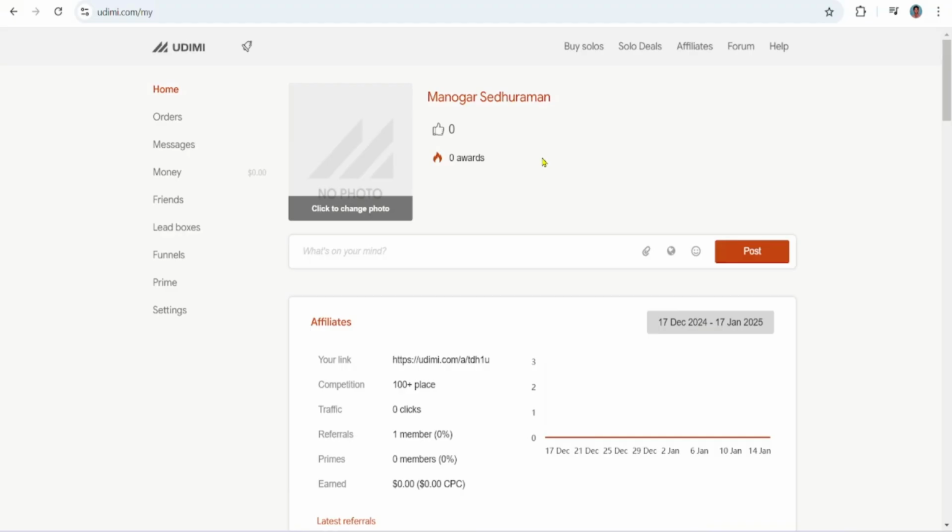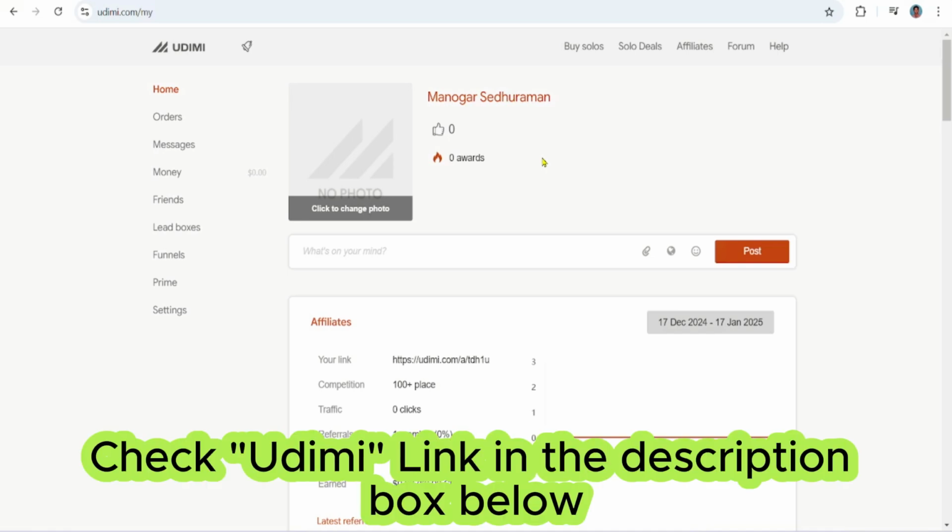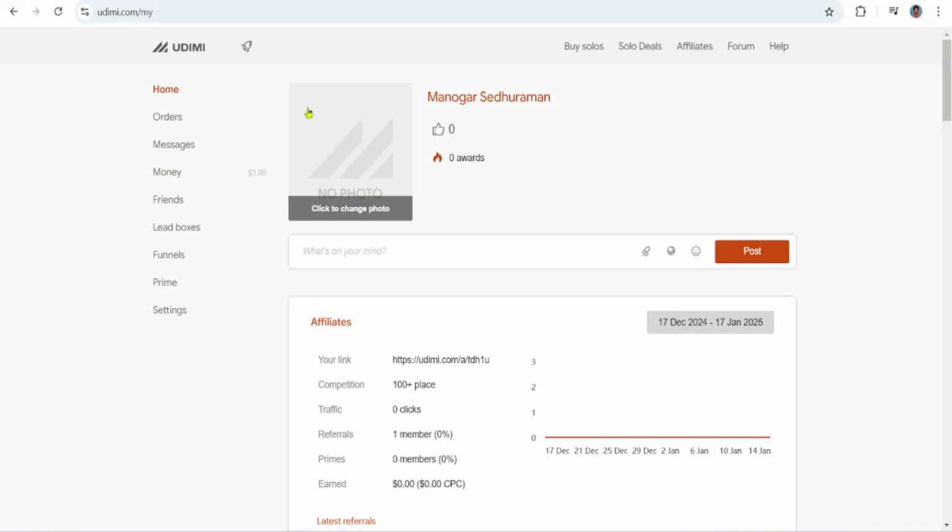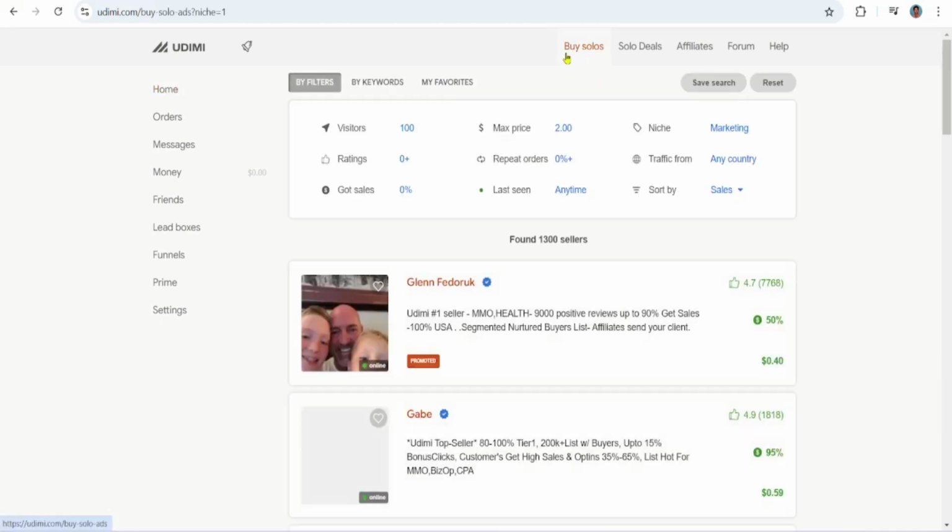Now, this is how the Udimi account looks like, and you can always register your Udimi account through my affiliate link in the description box below. And when you come over to the home page, it looks like this. And over here, you can see the different tabs like buy solos, solo deals, affiliates, forum, help. And now when you want to buy solo ads from different vendors, then you can go and click on buy solos. Now, this is the way that most people will tell you online to go over here to buy solos, and please stay tuned so I can tell you the insider tip over here.